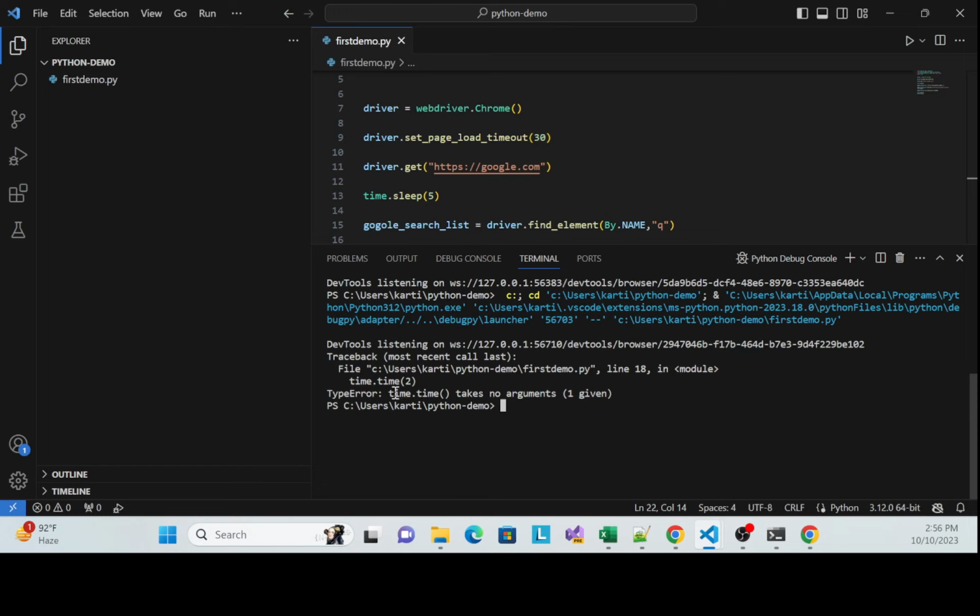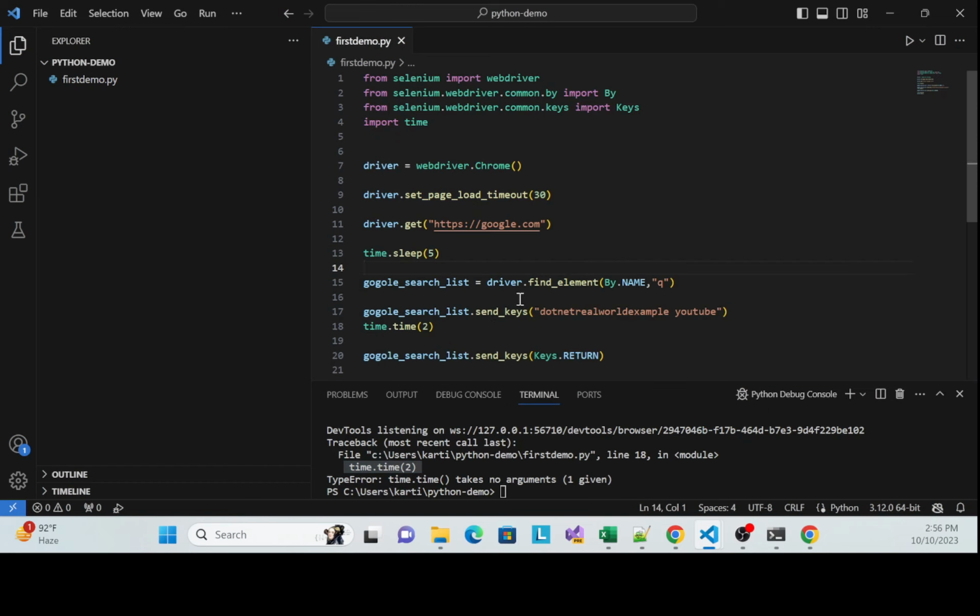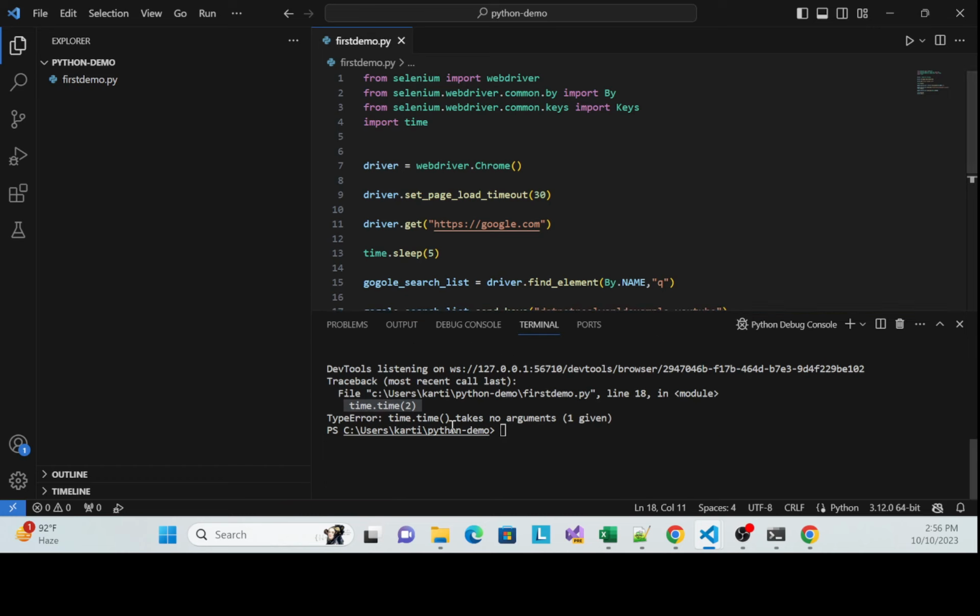See, there is an error. Okay, so time is time. Something I missed, I guess. Let me figure it out. Time dot time, it is wrong. It should be time dot sleep. So I wrote the wrong code, that's why it's not compiling.